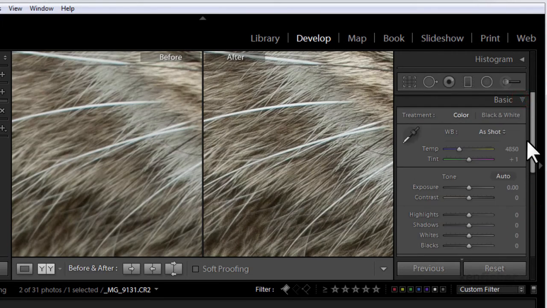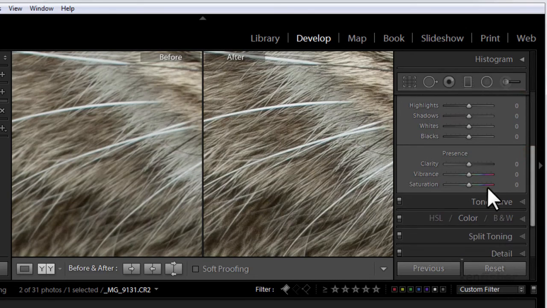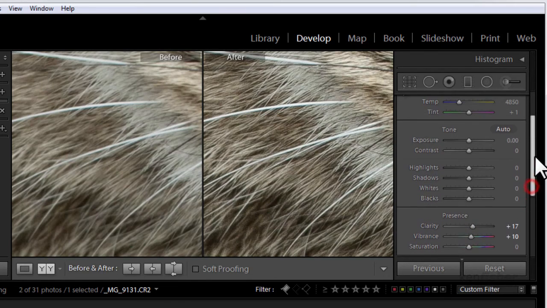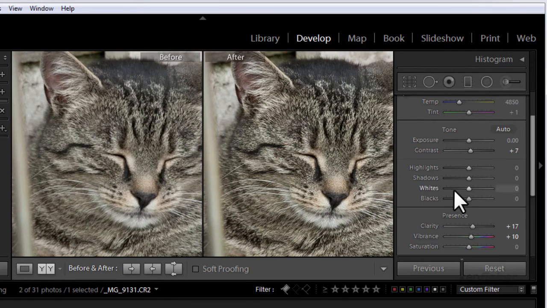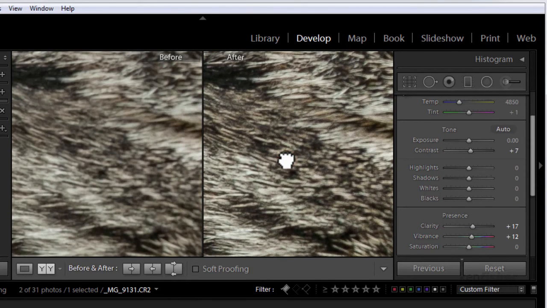Go back up to the basic panel and maybe add a little bit of clarity, a little bit of vibrance and possibly a tad of contrast, something like that. So I can see a difference. I like this one better. If we zoom out, maybe a little bit more vibrance just to warm it up a little bit. Yep, I think that's good.